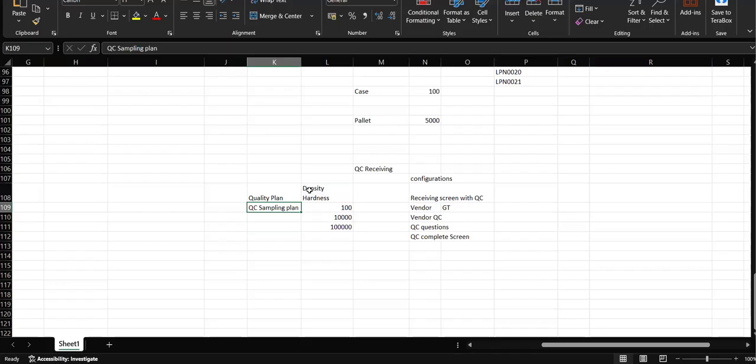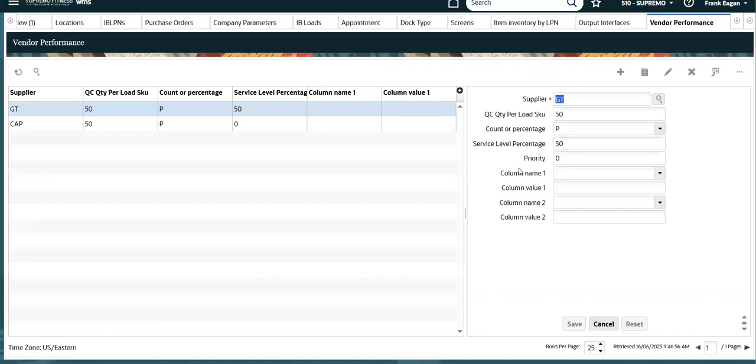Sure. I'll take one scenario and I'll explain it to you. But before going to the configuration, if this is clear, we will move ahead to enable the QC. What we are enabling here is QC for this GT vendor. Now we are telling WMS what quantity to take for quality check.